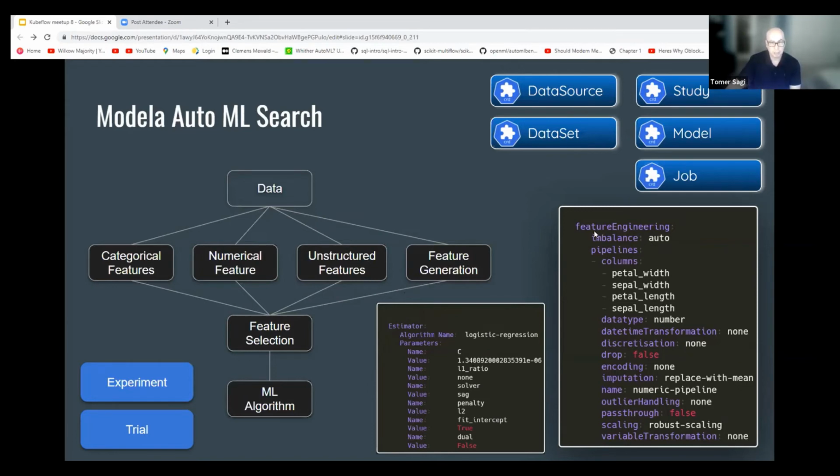This is, for example, the feature engineering pipeline in Modela. And of course, you can define the feature engineering pipeline per column or per feature. So you have different types of those. You see that these columns have different pipelines. We're going to see it in the video. And of course, Modela also does the automatic feature selection for you. It's part of the model. Basically, a model CR contains the full pipeline, including the algorithm, etc.